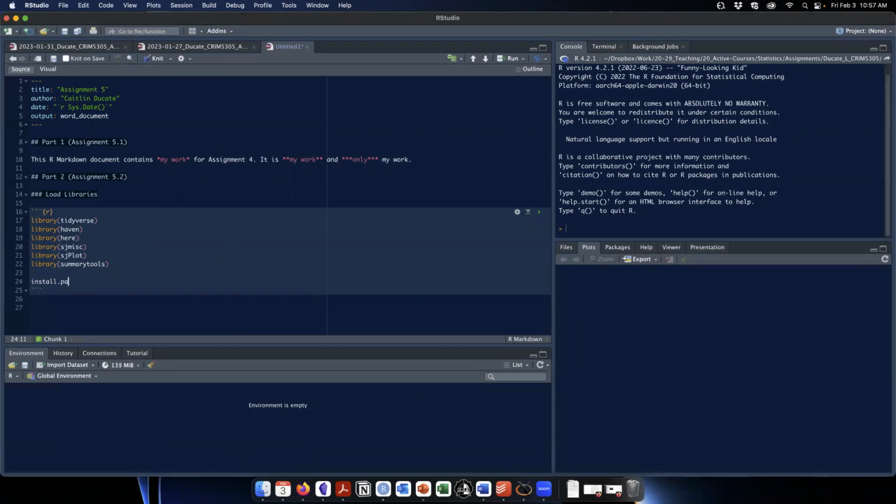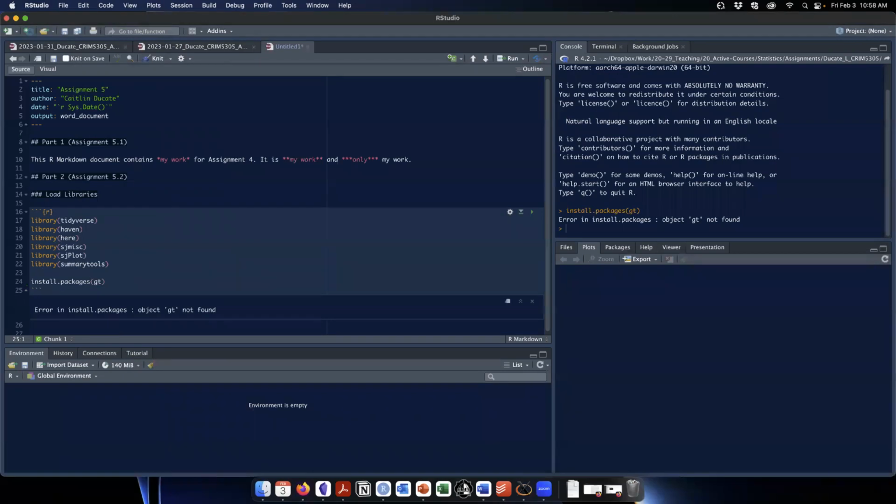install.packages, gt. Remember, when you're installing packages, you need to put the name of that package in quotation marks. If you do not, it'll get pissy at you. Error, object 'gt' not found, because when you don't put it in quotes, it thinks that it is an R object, basically. And it's like, hey, your environment's empty. There's not a single variable called gt, because there's not. So you've got to put it in quotes.